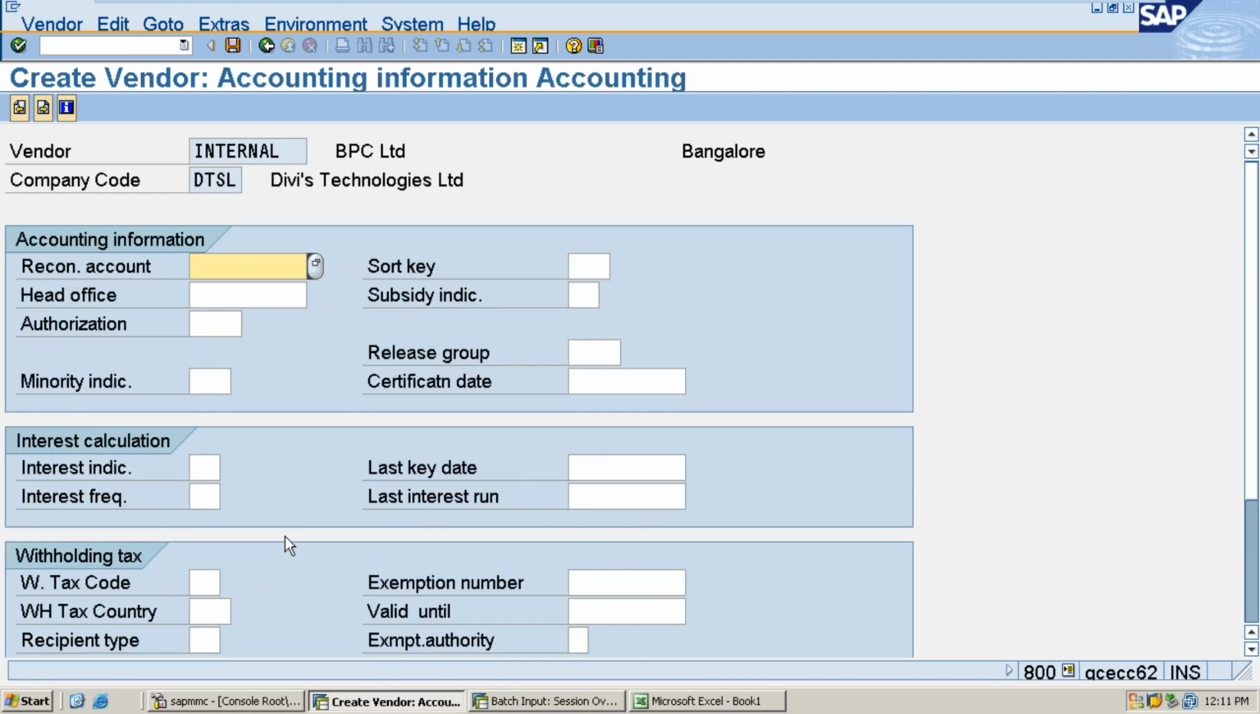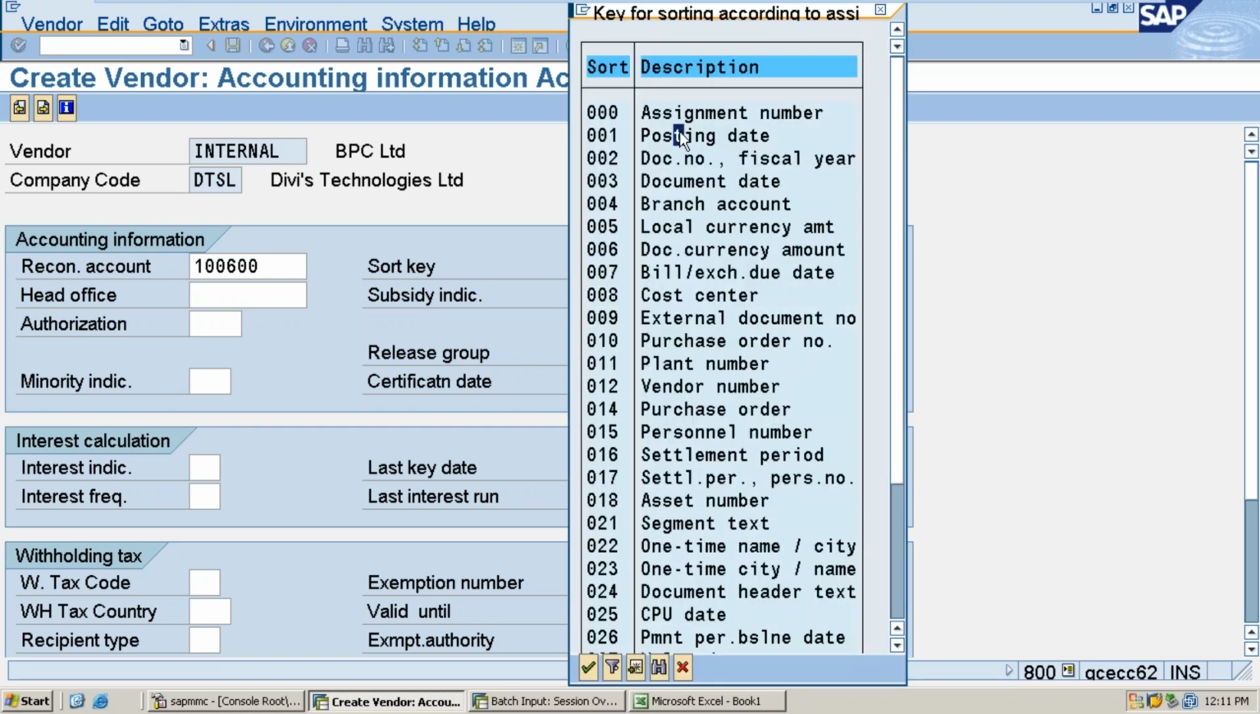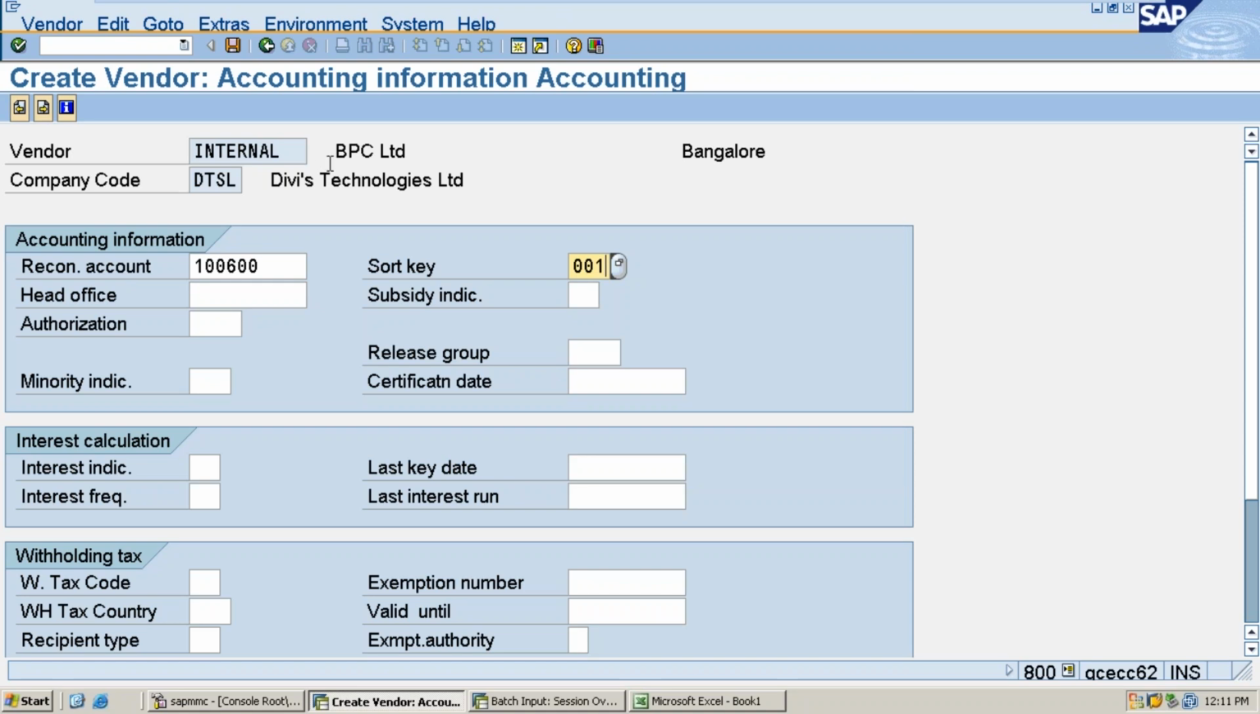Press enter. Reconciliation account. Reconciliation account means you already created a reconciliation account for this vendor, no? So choose the reconciliation account here. What is the sort key for vendors? 0, 1, 2. Okay, 1, 2. If you don't know, you can select it. I want to enter the posting date, not the vendor code. Posting date wise, I want to filter the documents, sorting by posting date.